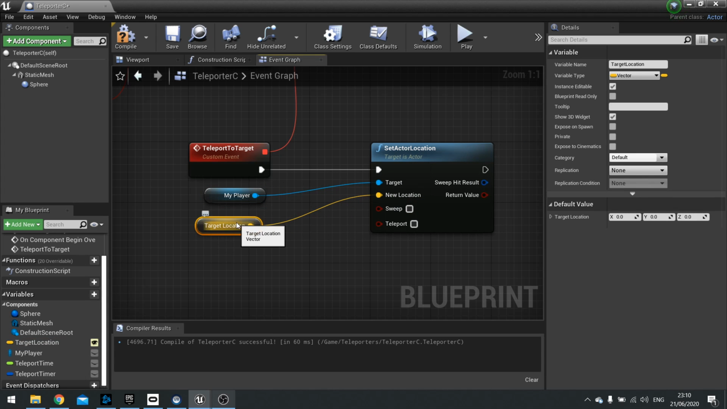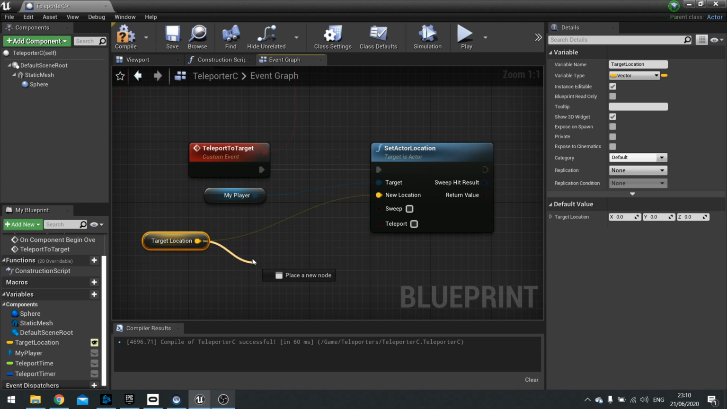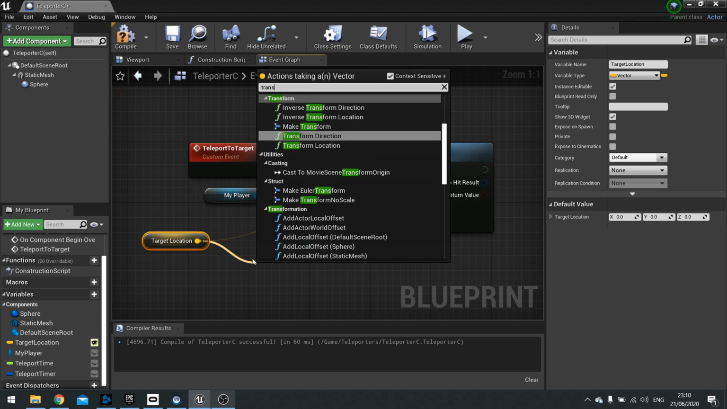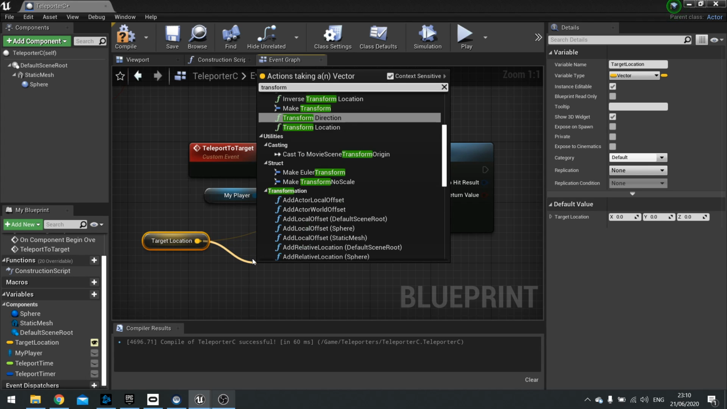Now the target location here, by default, is going to give us the relative location. So it's going to give us a relative location of it compared to our default scene root of this teleporter, not the world location. So we need to transform this into the world location instead. So drag out from there and call it transform location.